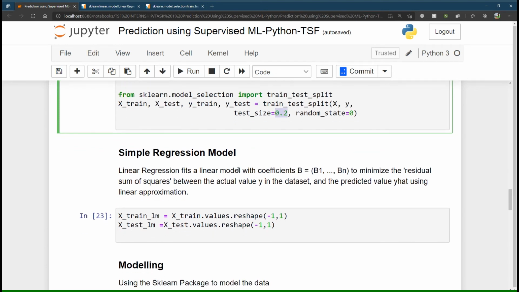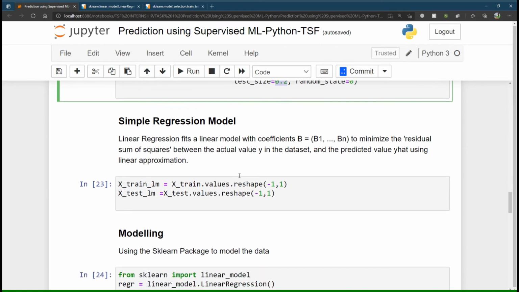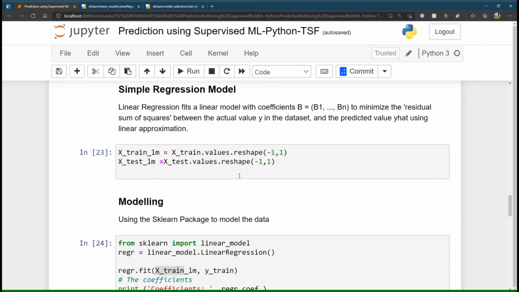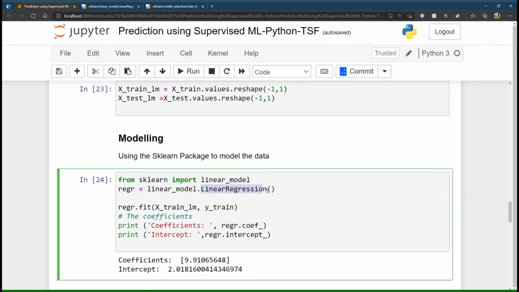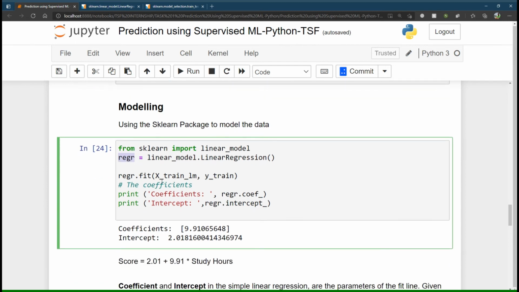The next step is to create a linear regression model and fit it using this existing data. So let's create an instance of linear regression, and I have assigned it to a variable named regr. Next we'll fit our model to our training set. The linear regression model basically finds the best values for the intercept and the slope, which result in the line that best fits the data.